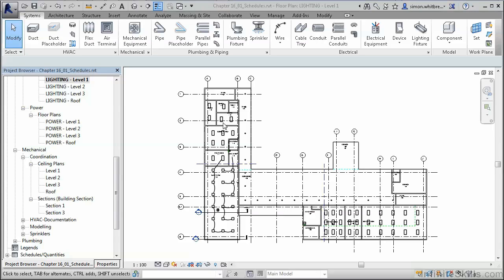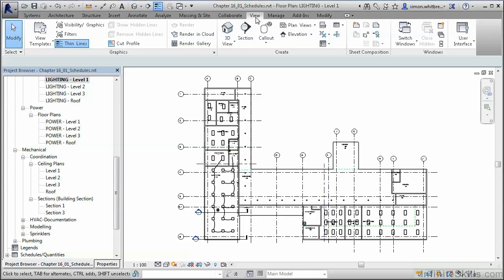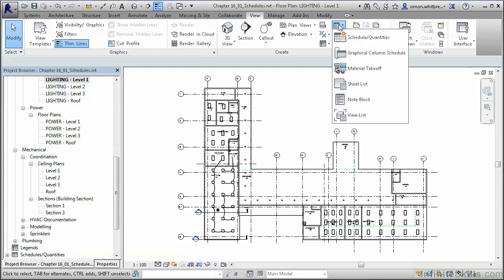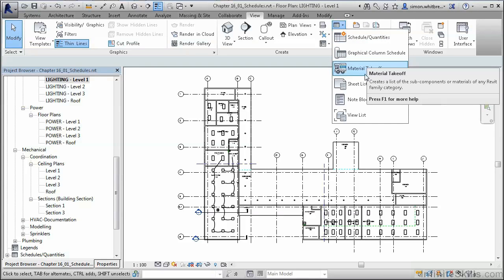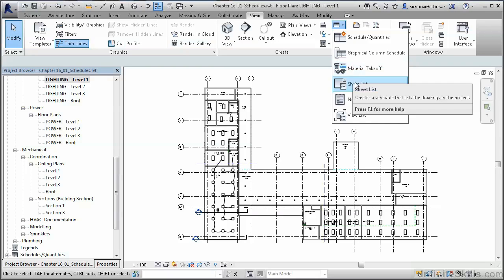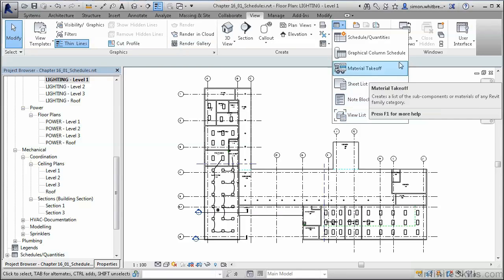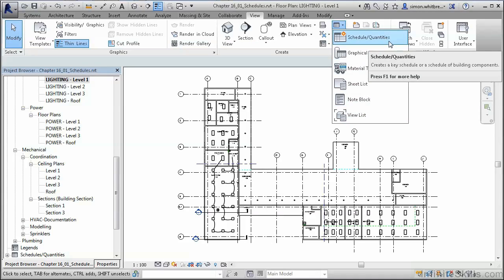To create a schedule, go to the View tab. On the View tab under Create, we can create a schedule. And here we've got the option of schedules and quantities, graphical column schedules, material takeoff, sheet lists, note blocks, and view lists. We're going to start by using the Schedule and Quantities tool.